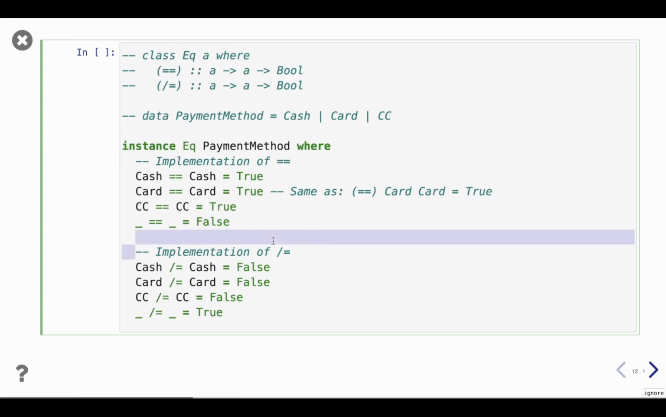In the implementation for not equal, it's kind of the same. For every case when the values are the same, the not equal function has to return false because they are equal. So we define the function when both values are the same as always being false, and any other value will be different, so we return true.